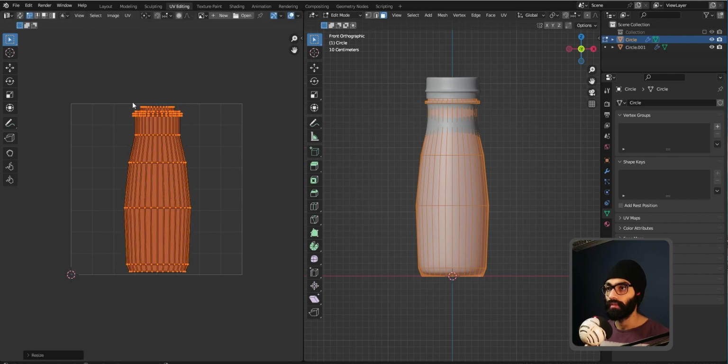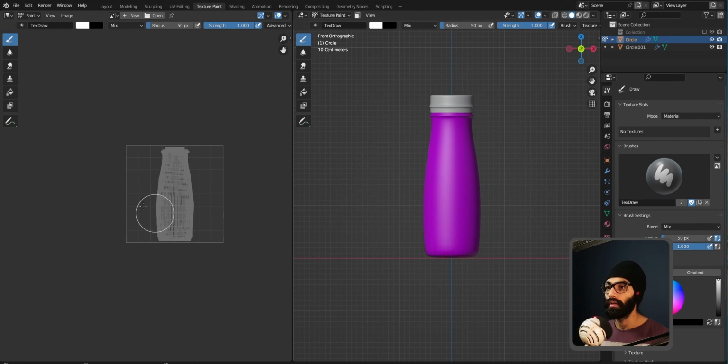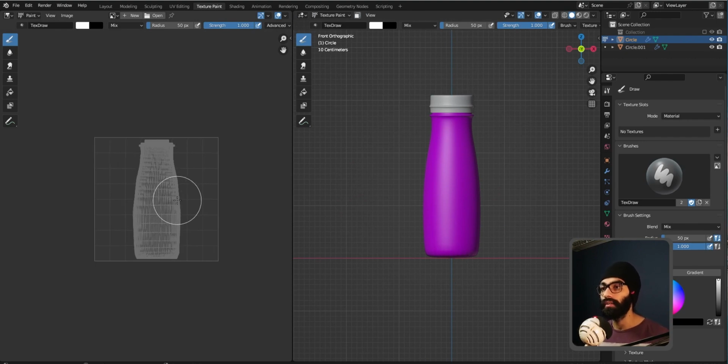Scale this up as well, so it fills the entire thing. Second step is you want to go into texture paint. Okay, let's go in sequence. You're editing texture paint, shading, the way the things are. Now over here you want to add a texture.